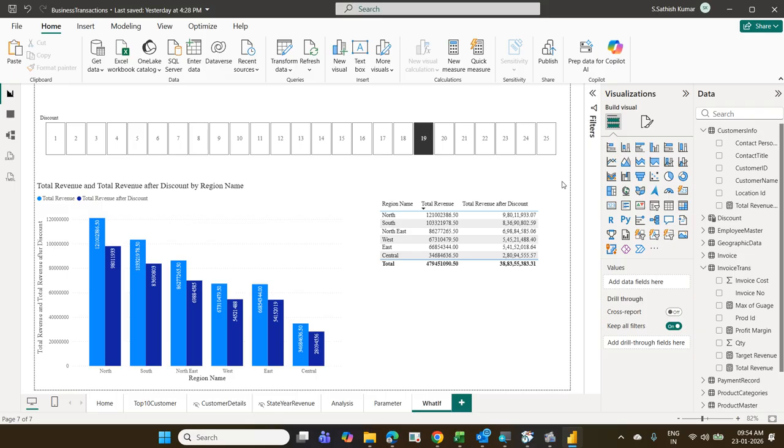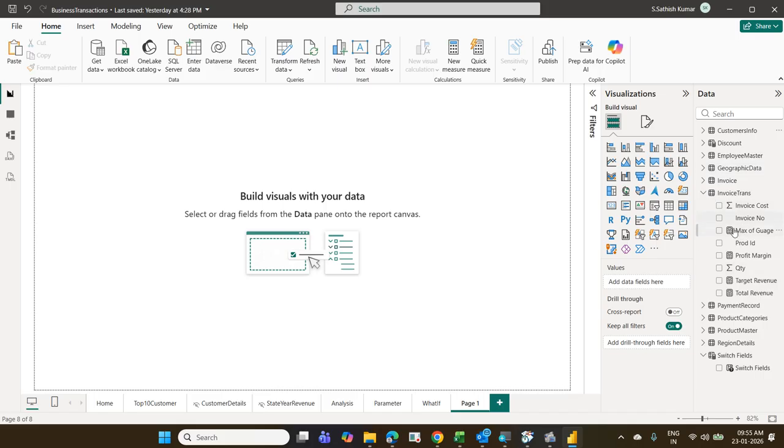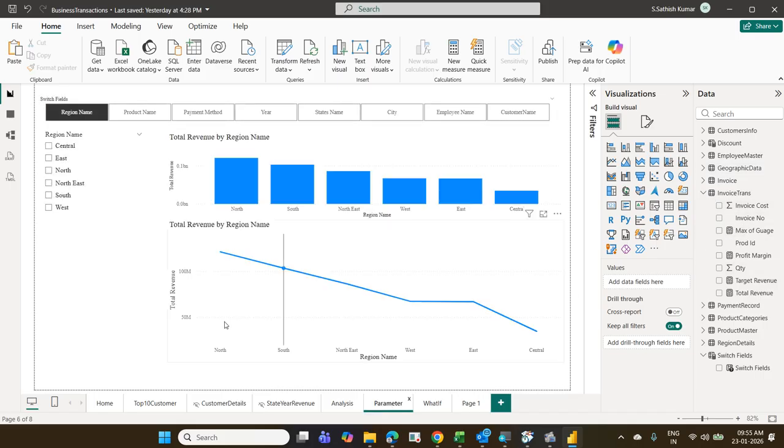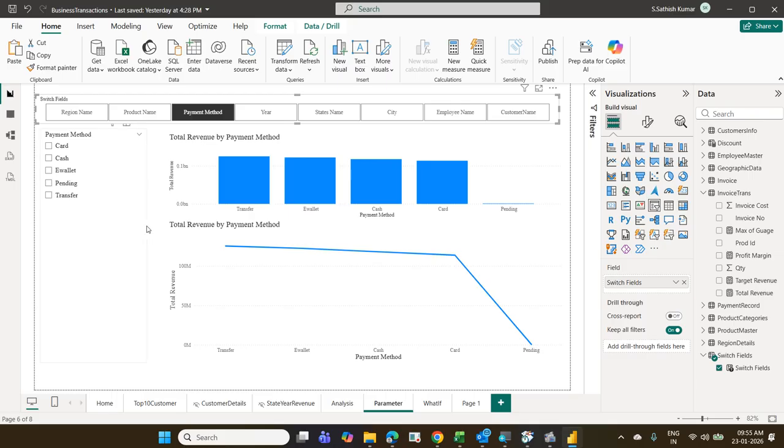Let us go to this payment methods. I have some table called payment methods. What are all the payment methods available? I think last session only I used some parameters. Under the parameter, let me select the payment method and check. So what are all the payment methods available? I think I have some 3 or 4, 5 payment methods. Card, cash, e-wallet, transfer.